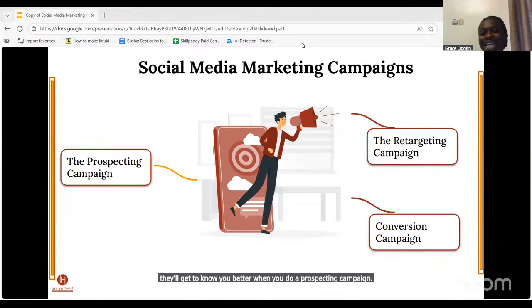The next campaign is a retargeting campaign. So you are reaching people who have visited your website, visited your social media page, but they did not purchase.